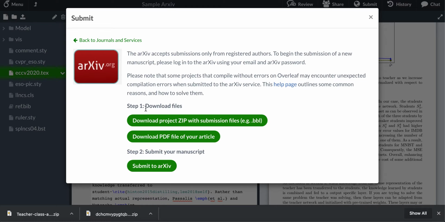After that, you select this option, Download Project Zip with Submission Files, including the .bbl file. Once you click on this option, a .zip file containing all the source files you need to make a submission on Arxiv will be downloaded to your PC. Since clicking on this option recompiles this project and takes some time, I have already downloaded the zip file I need to make the submission.